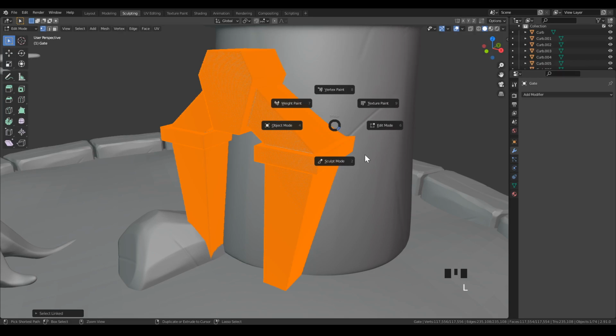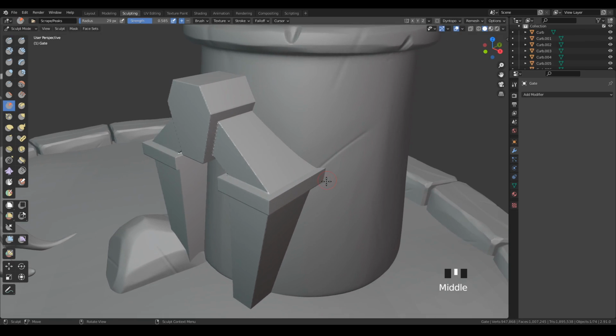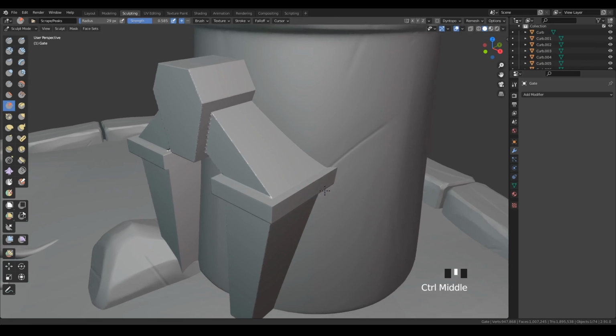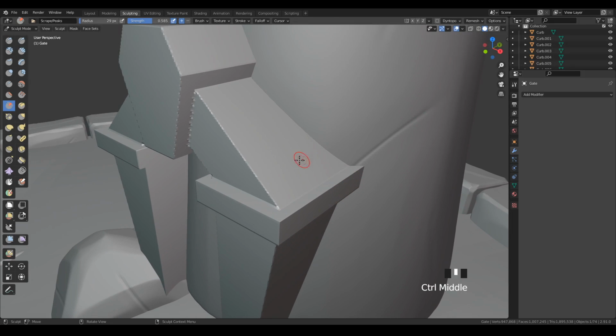And now let's switch to the sculpt mode and let's deal with this part as well. And this will be fairly similar. I want to scrape these edges, you know, give it some stonework treatment like before. So let's go ahead and do that right now. I will just increase the strength of the brush quite a lot, and let's scrape away.